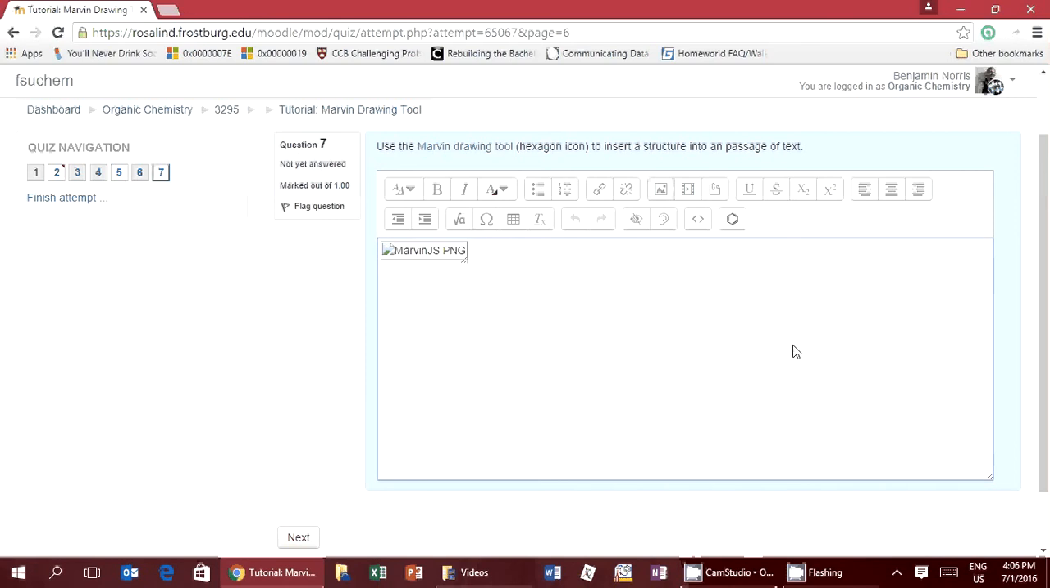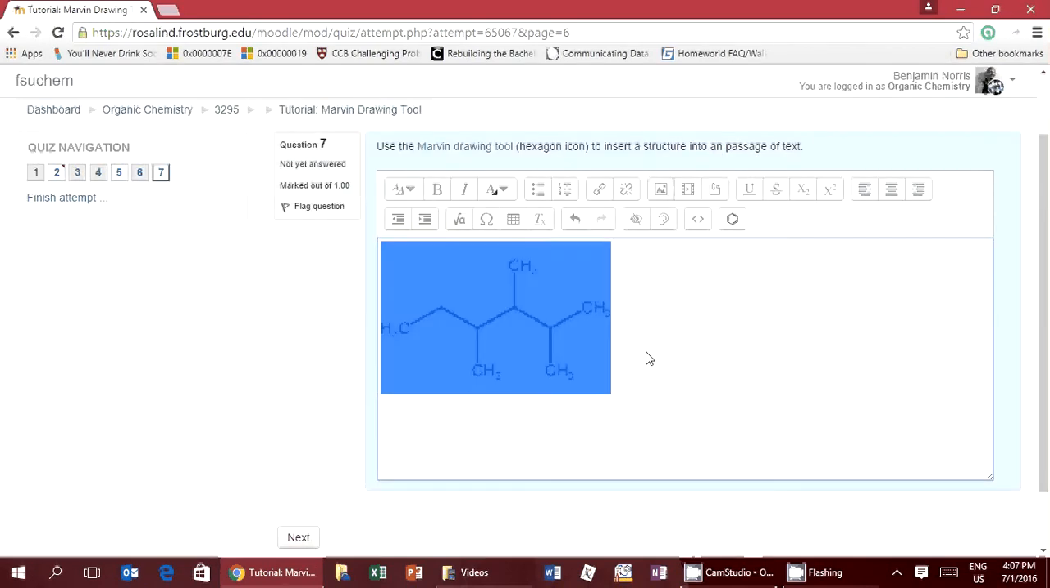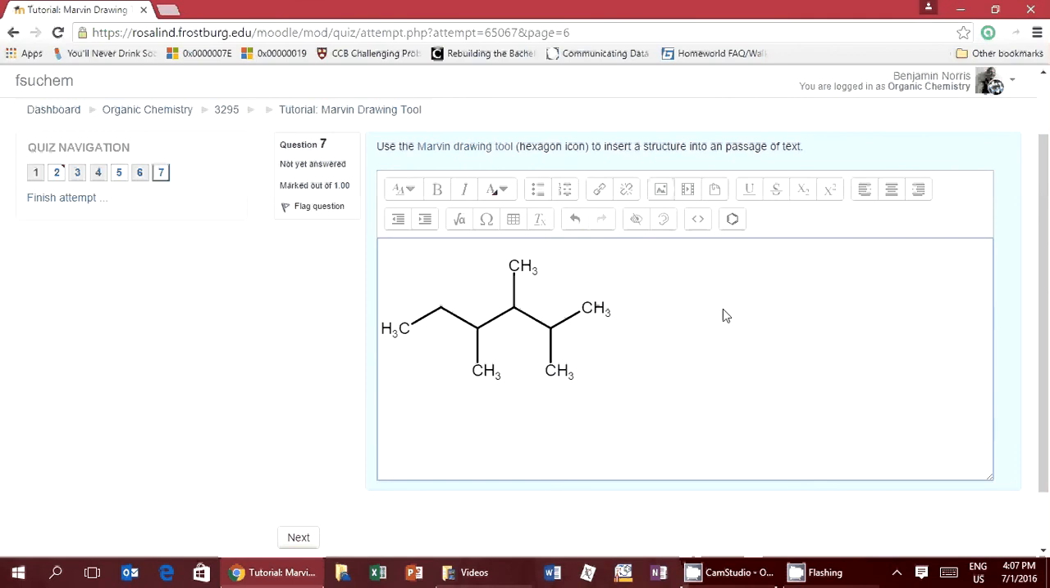Uh-oh, something weird happened. Occasionally when you are trying to input a structure and Moodle is attempting to create the image, something does not quite work properly, and you get this broken image icon. Don't worry. If you just double click on it, the image properties box will pop up and you will see your image, and all you have to do is click Save, and now your structure is visible. Any of the things that you could do in any of the questions, such as selecting atoms or bonds, drawing arrows, or many other features, are available when you want to add a structure to a text area like this one.